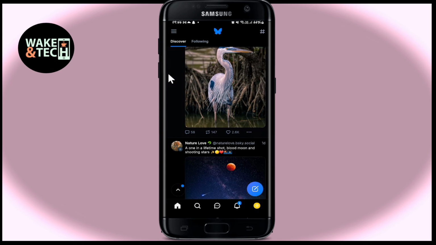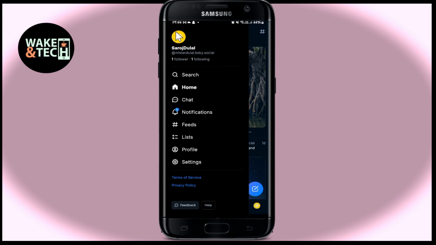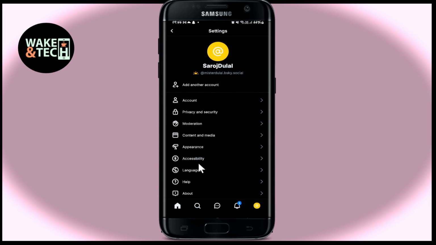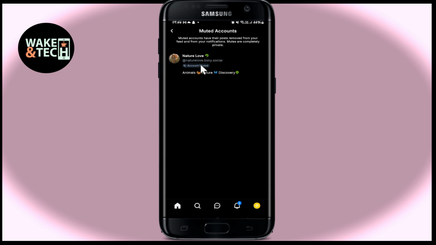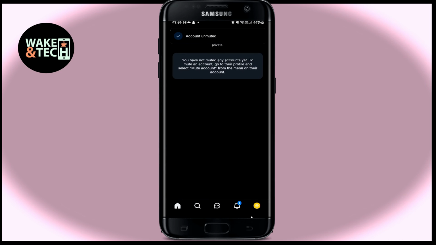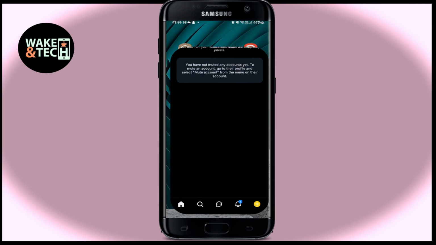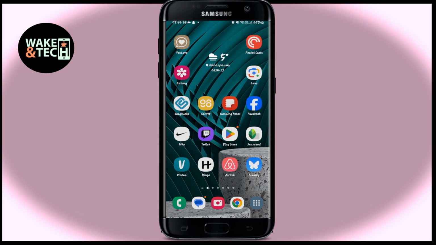But if you have multiple accounts that you wish to unmute, then just tap on the menu icon at the top left corner from your homepage and then tap on settings. From here, tap on moderation and then tap on muted accounts in order to unmute all of your accounts. And there you have it. That is how easy it is to mute any user on the Bluesky application.